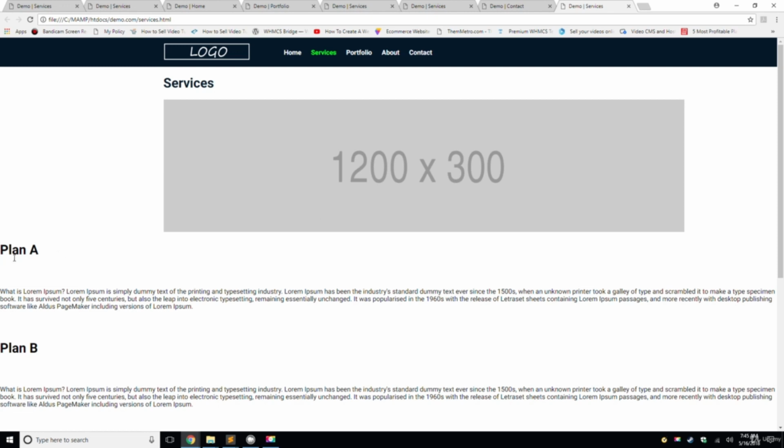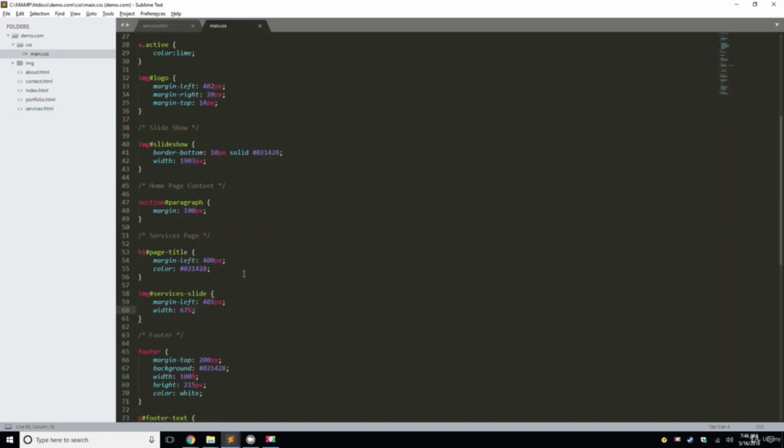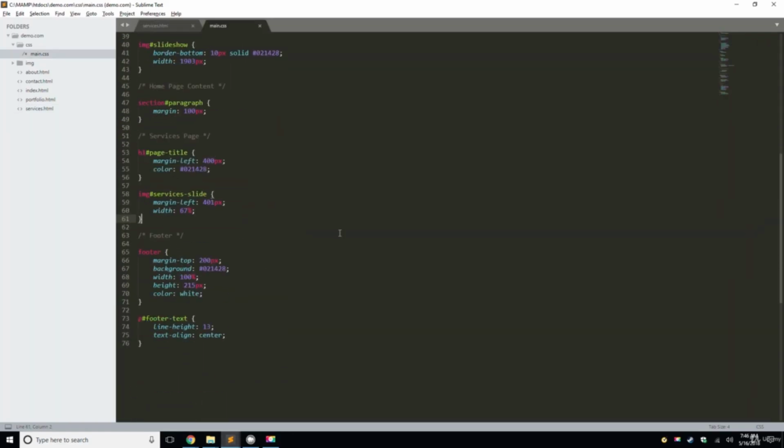Now we're going to edit the final part of this, which is the paragraph. So let's go back, and we're going to do this. So let's go to, we're going to type in section hashtag or ID services paragraph.